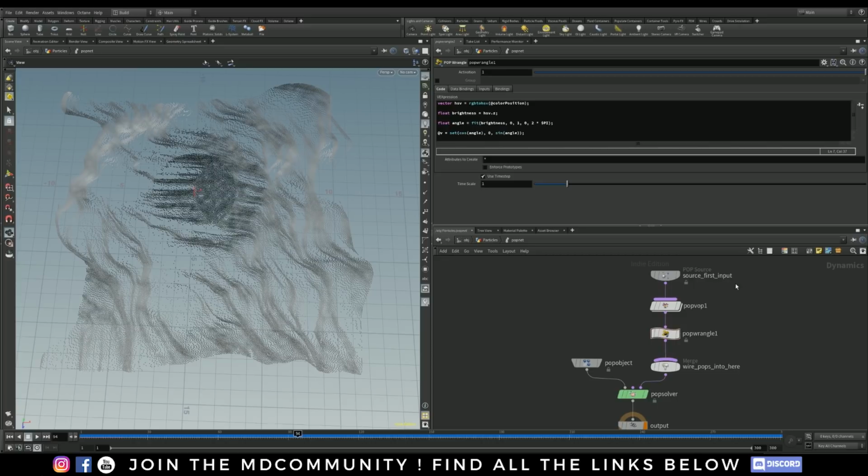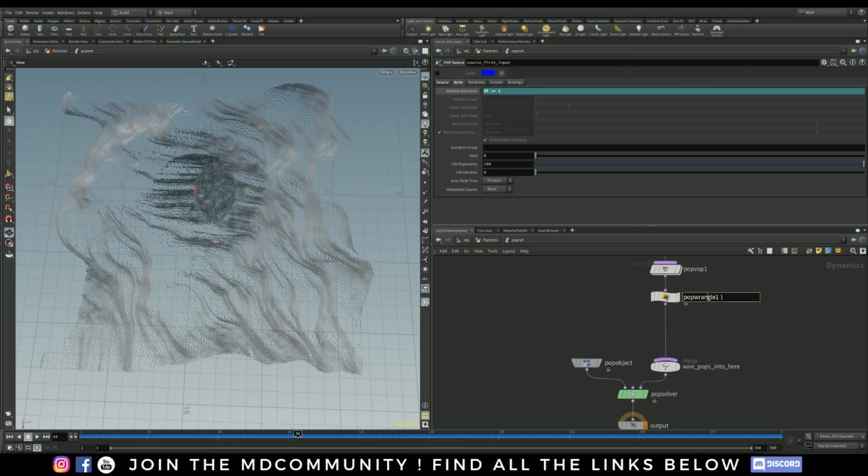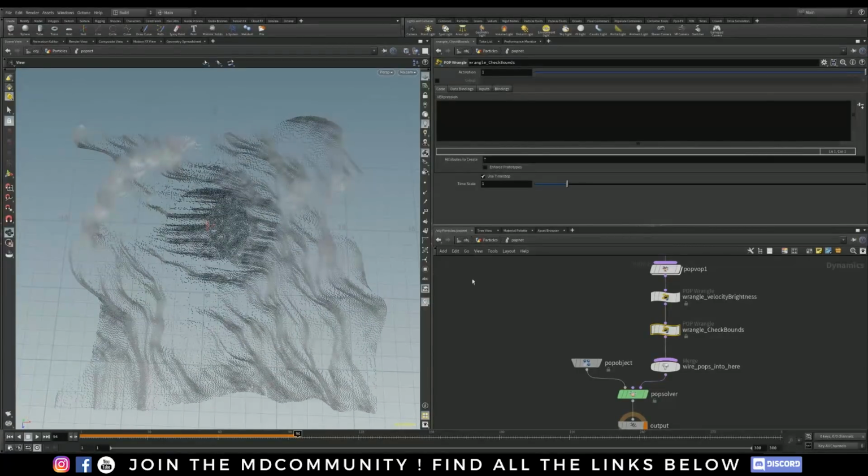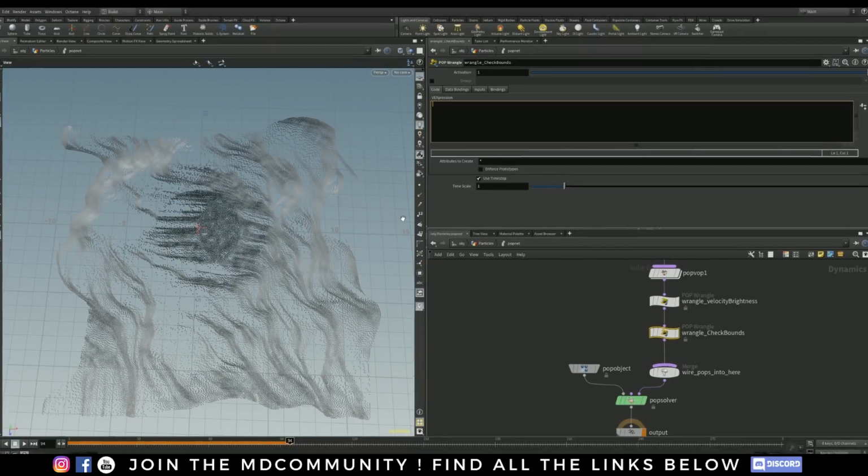So, in order to do that, let's name our wrangles first, just to be clear. Wrangle velocity brightness, and let's place another point wrangle. And this wrangle will check bounds. So I want to give a new position when they quit the image size, right?